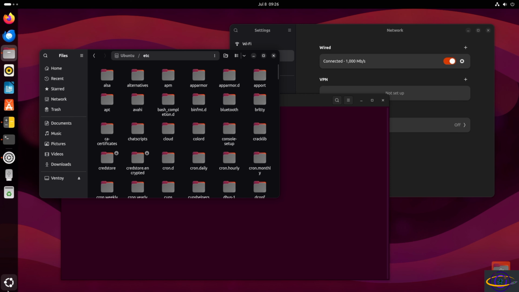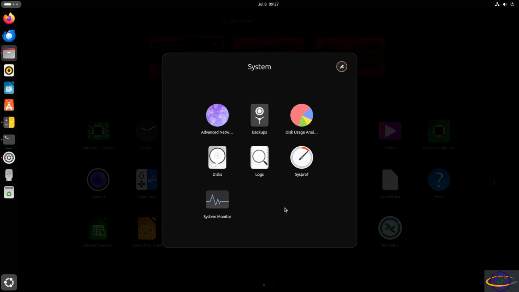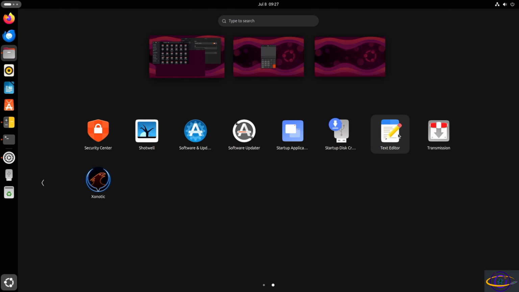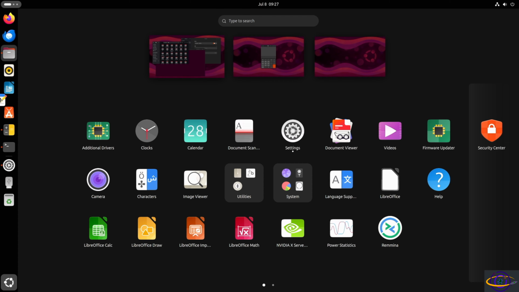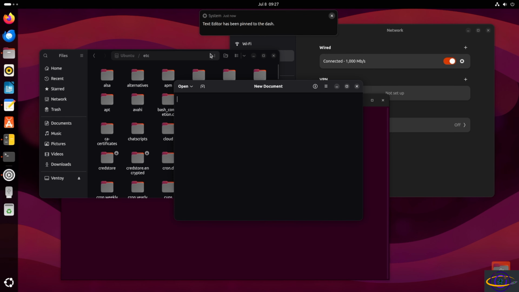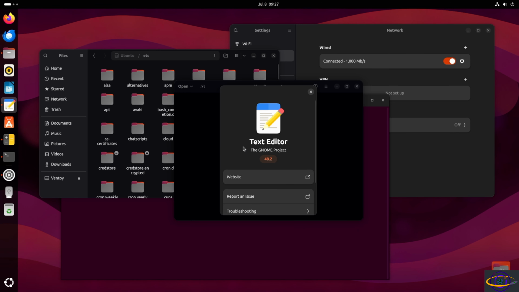Now, as far as text editors by default, what do we have here? I'm not even seeing anything right here. There should be something under utilities, maybe. There has to be. I know it should have gedit by default, but they replaced gedit with something else. Text editor, right here. Well, I don't know why they don't put that right there at the front. But all right, let's open it. Text editor. This is not gedit. They replaced gedit with this other text editor called Text Editor. Not a creative name, but this is not gedit.